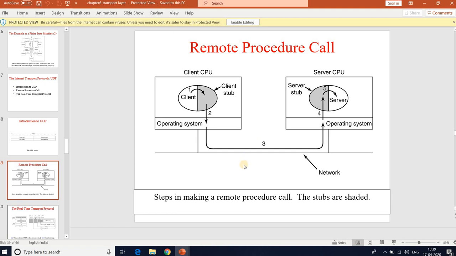We have some problems when we are going to have a remote procedure call. One of the biggest problems is the use of pointer parameters. Passing a pointer to a procedure is a problem.